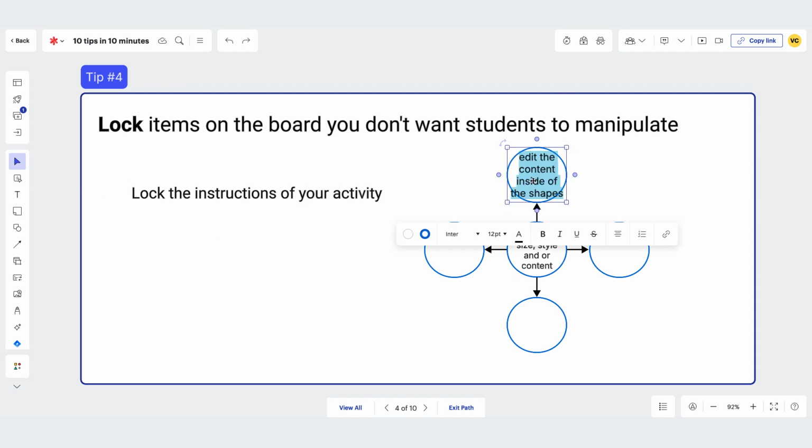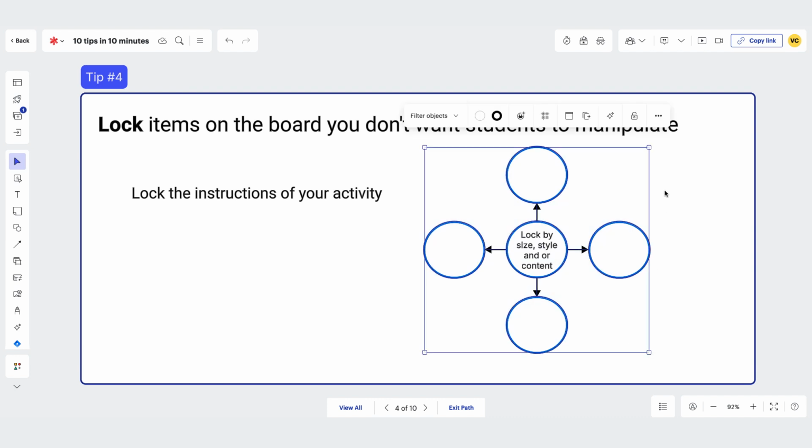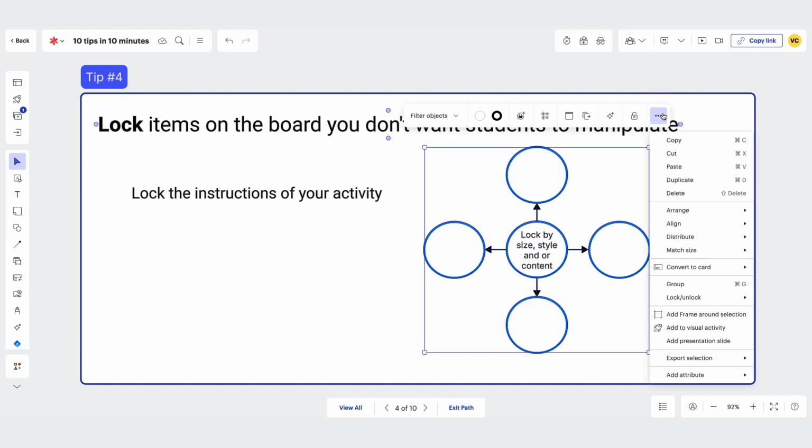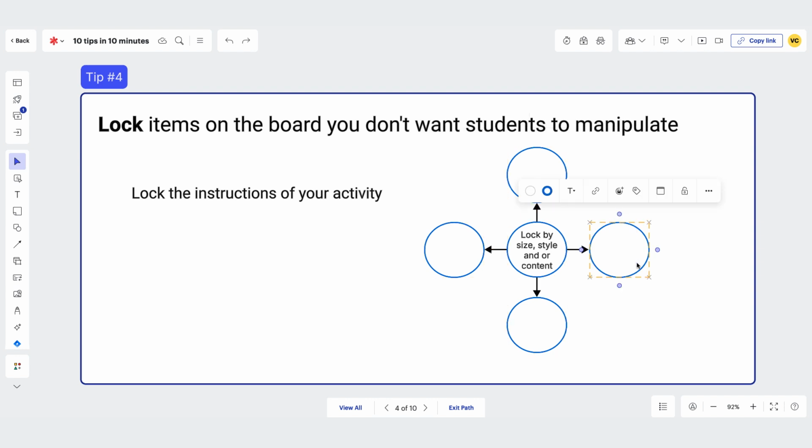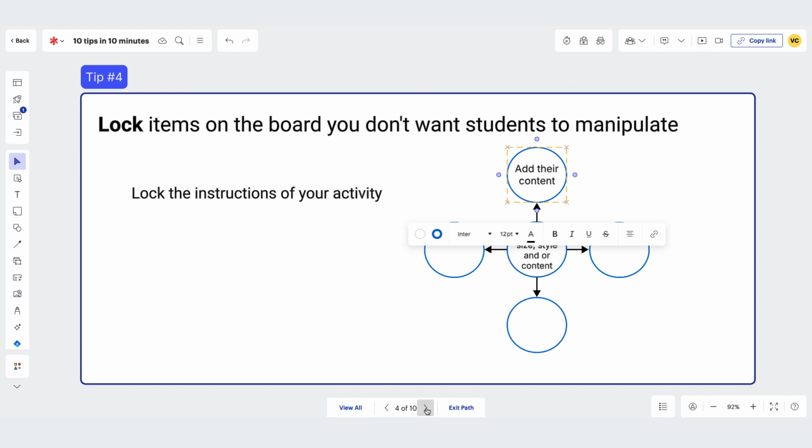Now, let's say you want students to be able to edit the content, but not move things around. You can simply highlight all those objects, and then click on the 3 dots from the toolbar and come down to lock and unlock. This gives you additional locking features. So for this example, I'm going to lock by size and position, but I'm going to leave content open. So now when students come in here, you'll see the yellow dots, they're not able to move those, but they can double click here and add their content.